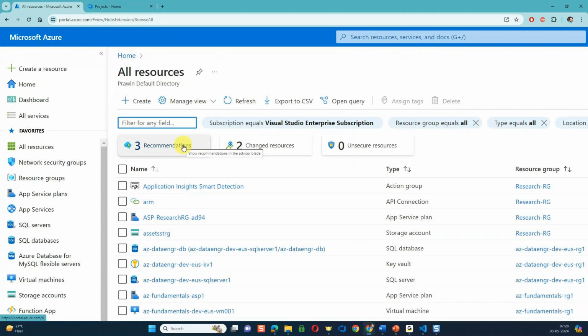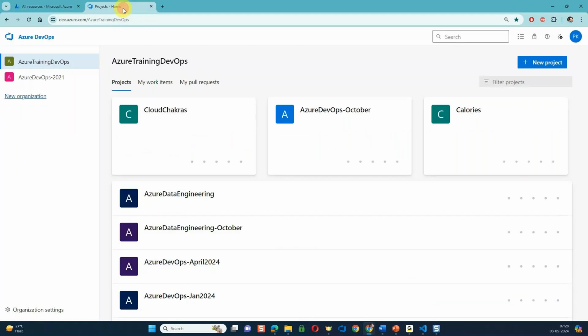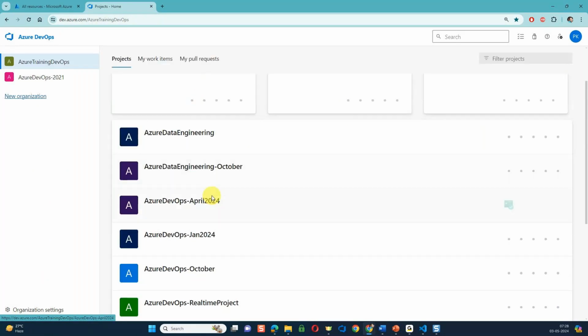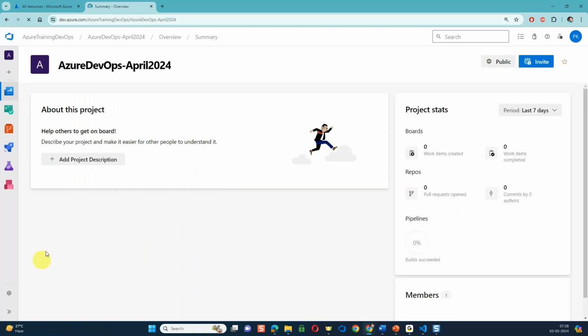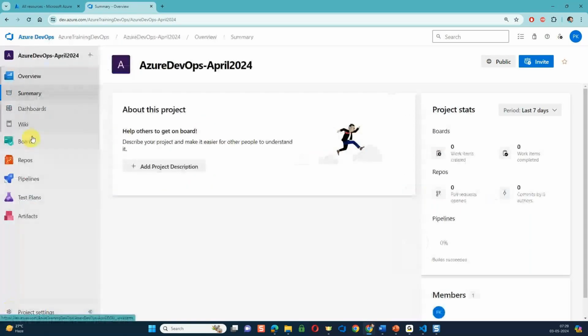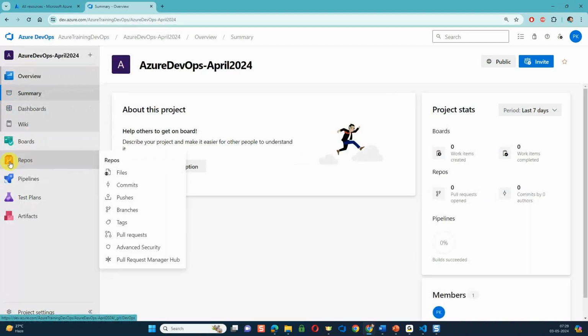Okay. Now, what you can do from DevOps to IAC is, from DevOps, you can automate the execution of IAC. For example, from DevOps, you can do two things. One, DevOps supports Git. You can see this, right? Azure DevOps repos. This is Git.